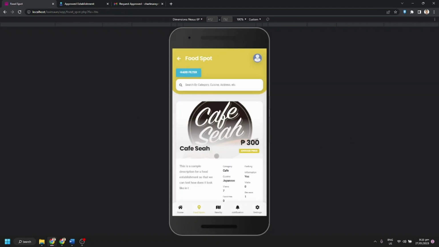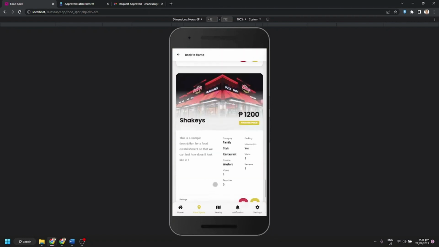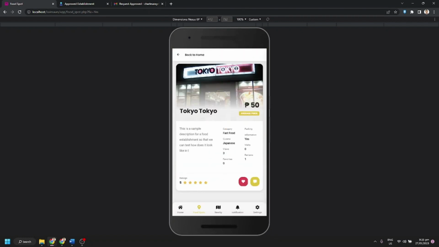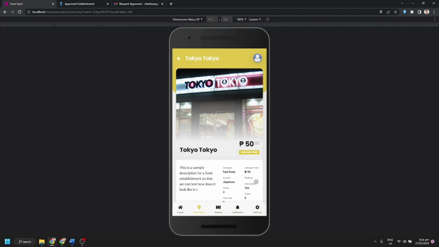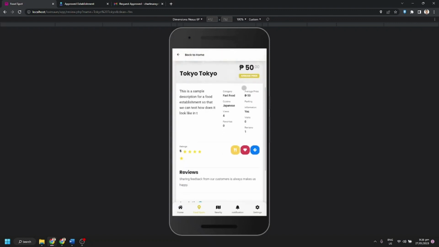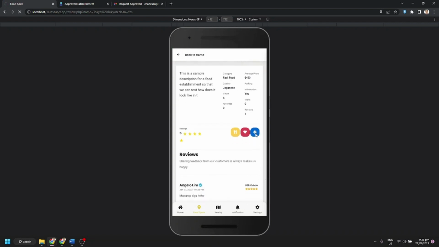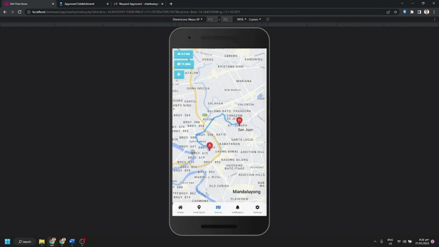So I'm gonna demonstrate how to navigate to a food establishment. Let's navigate to this food establishment which this account owns. Let's click on the Get Directions button. Point A is our location and point B is the location of the food establishment. On top you can see the distance and the ETA, or the estimated time of arrival, and a button.